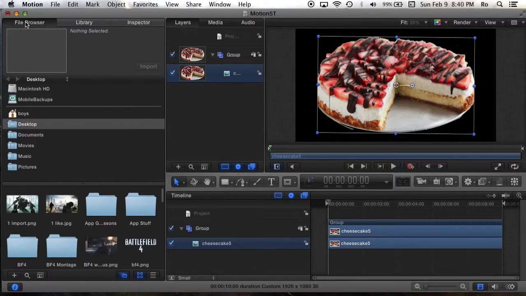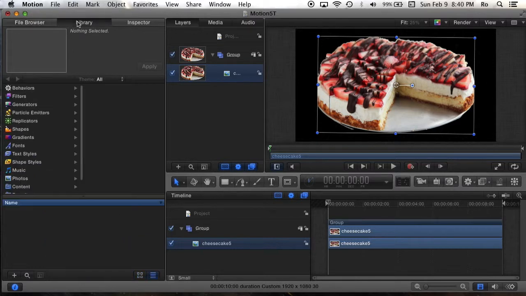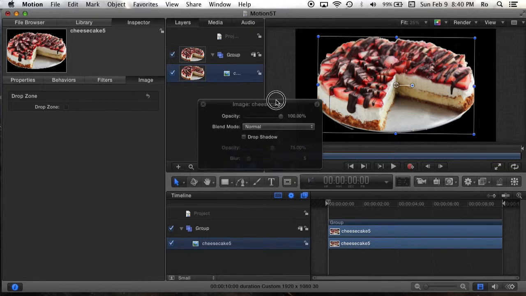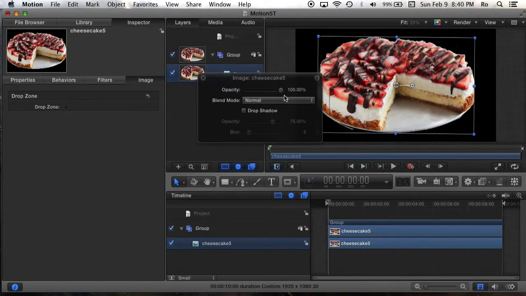As you can see, we're currently in the file browser on the left hand side here. There's Library, and we're going to go to Inspector. Now you also have Inspector right here. It's called the HUD, and you can click on it and it'll show you some of the main things, some very basic items.